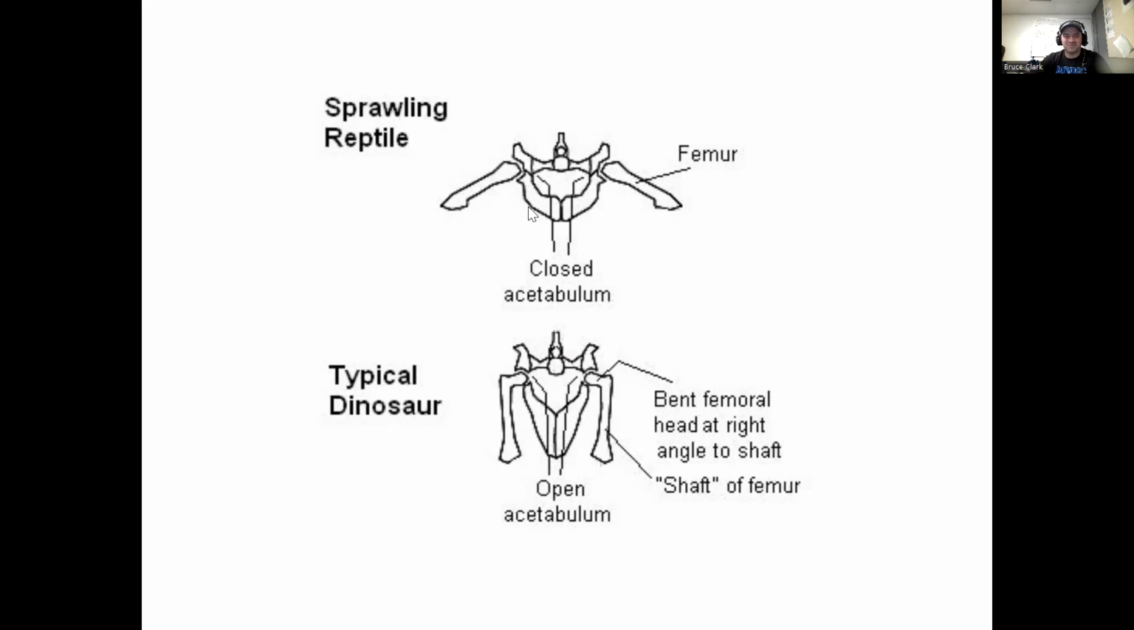So anyway, that's starting off dinosaurs or reptiles with a little bit of their evolutionary history, and that should be good for this part one lecture.